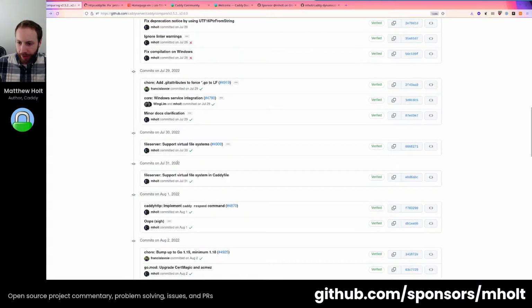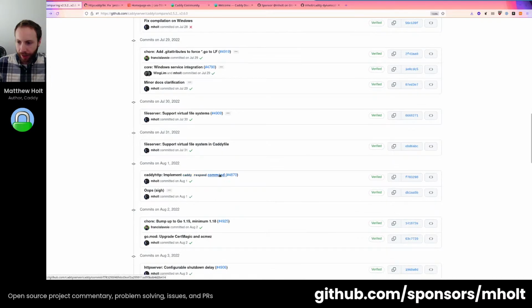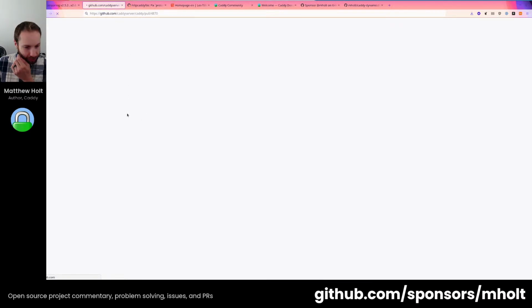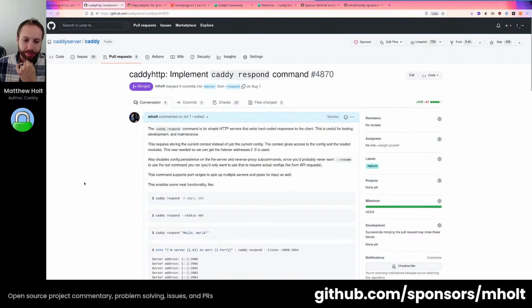Okay, what else? Oh, the Caddy respond command. So this is cool. Yeah, Francis wants an xcaddy flag to make embedding your site easier. I think that'd be cool. If you are interested in embedding your site into your server more easily, then join our discussion on GitHub for that.